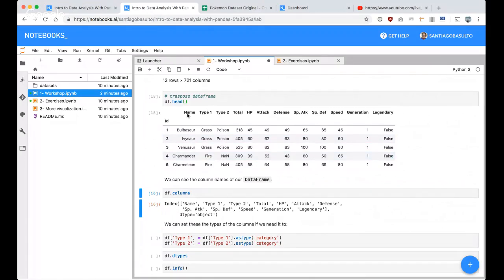Each one of these columns, which are like these vertical arrays, can have an independent type, right? So this is clearly an integer. This is clearly a string. But what about these types? What is it, right? What about type 1 and type 2? Are they just plain old strings?